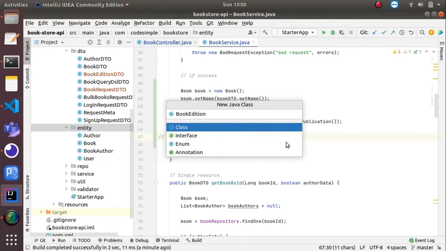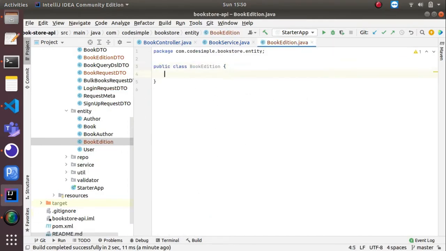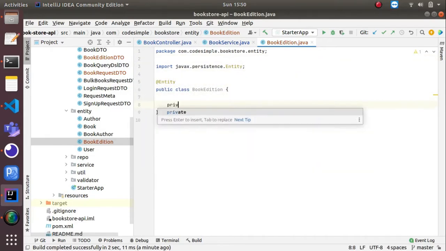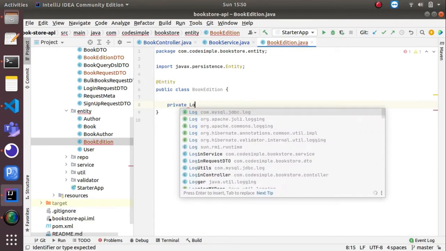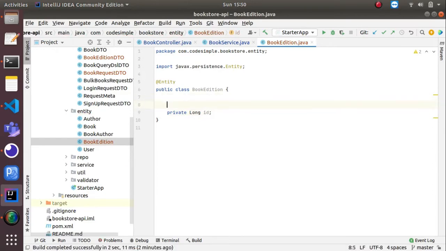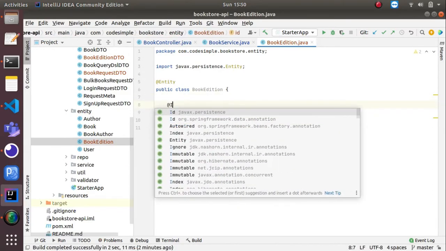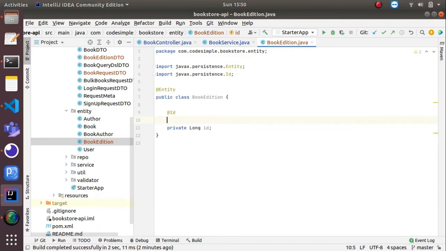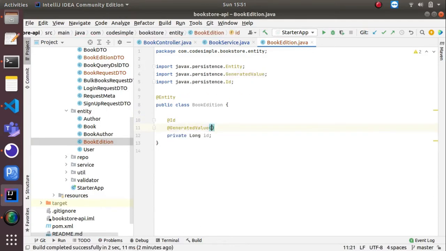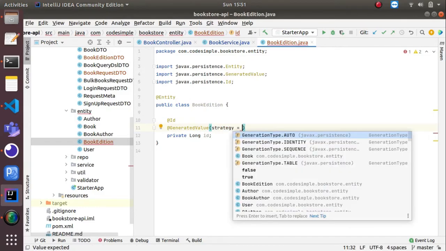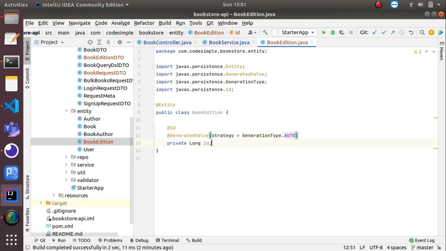And enter. So this is my entity class, so I'll be annotating with @Entity, and what all columns I'm going to have here is book long ID. This is the primary key, so I'll be annotating with @Id, and for the generated value I'll give the strategy, I'll choose AUTO. What this means is it will be auto incremented.